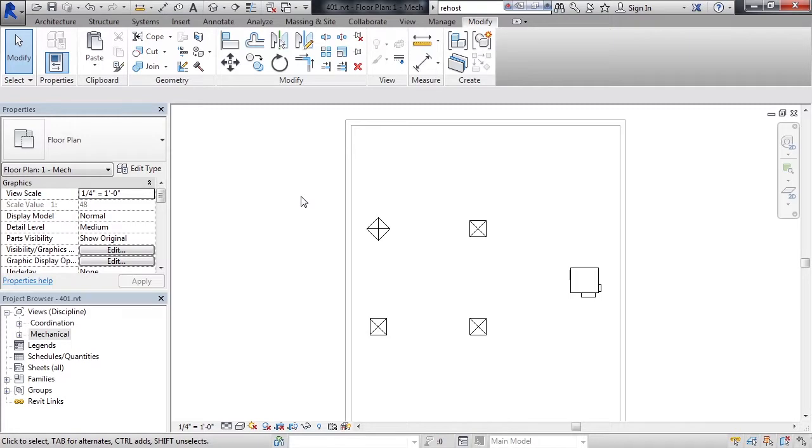Now, let's say you didn't want to rotate it about the base point. You wanted to rotate it about an end or some other point. You can actually drag that base point, that little circle, to a different position. To illustrate that, let's start the rotate command again. This time, let's actually start the rotate command first. So on the ribbon, go to the Modify tab, then go to the Modify panel, and click Rotate.